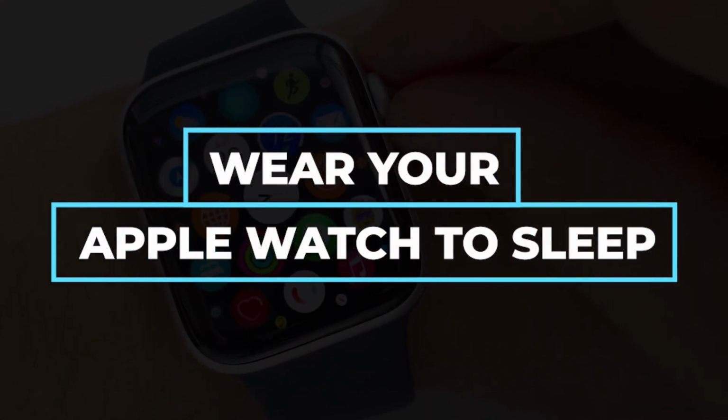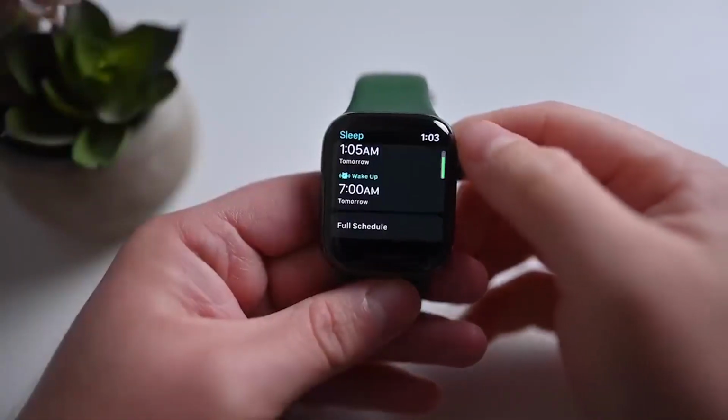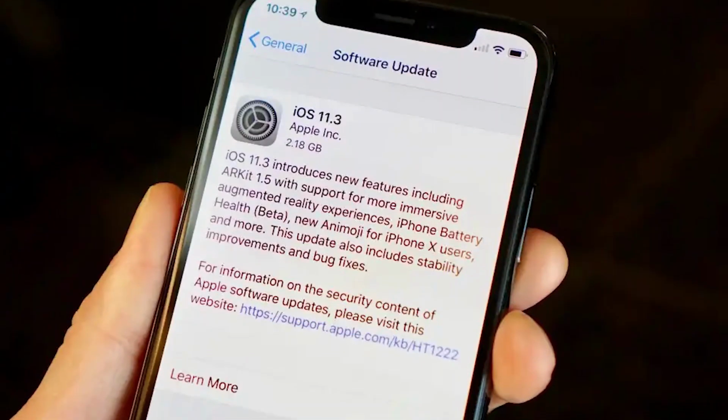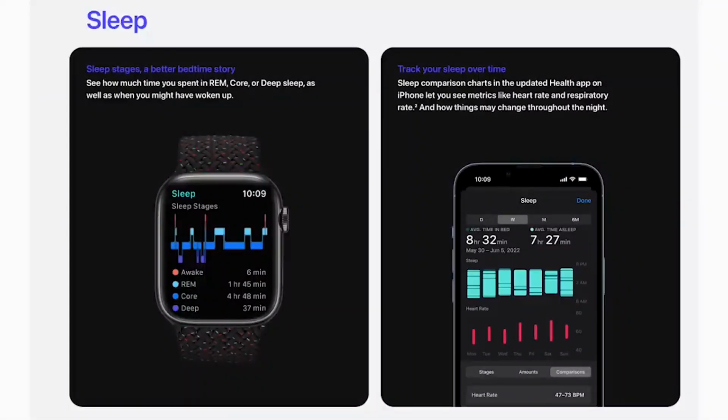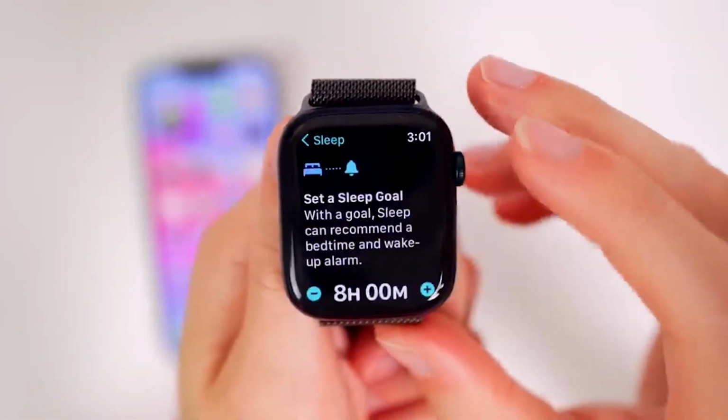1. Wear your Apple Watch to sleep. The Sleep app was updated in WatchOS 9 to track different stages of sleep. Before WatchOS 9 was released, the Apple Watch relied solely on respiratory data to determine when you went to bed and when you woke up. This new feature provides a summary of your nighttime habits.